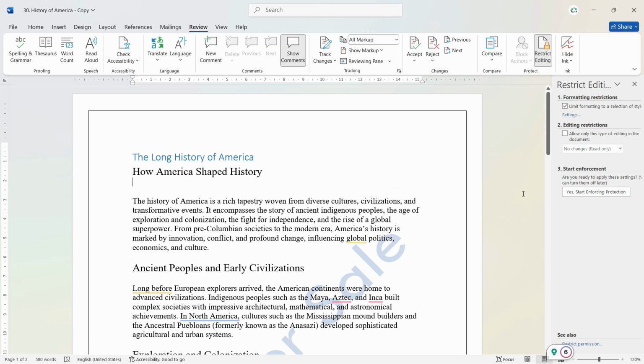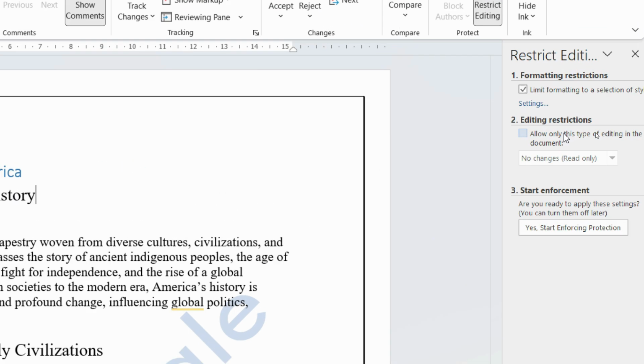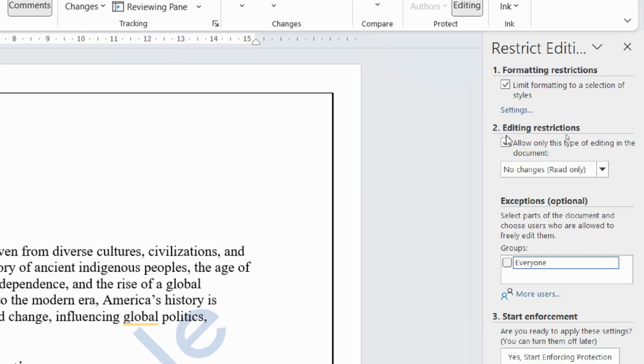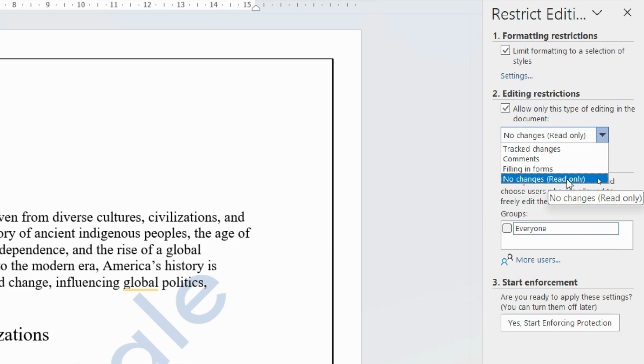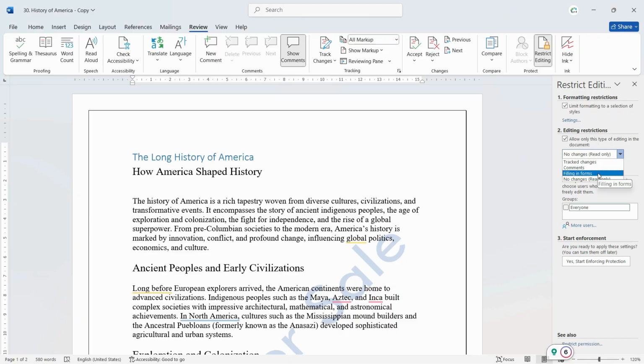We can click yes. Now what type of editing restrictions do you want to apply? We can select this, allow only this type of editing in the document. So what people can do is you can set it to read only, so people can only read the document but not make any changes. Filling in the forms, for example, if we have entered some forms here, what the people can do is they cannot change anything on the face of the document. Rather, they can only fill the forms. They can only comment, or they can only track the changes.